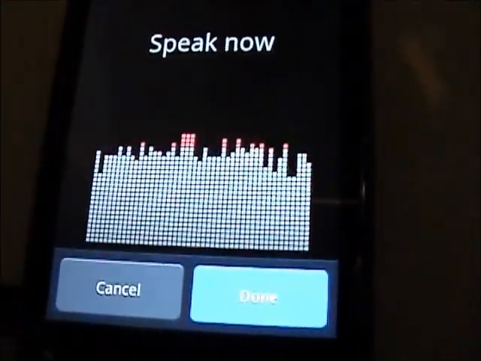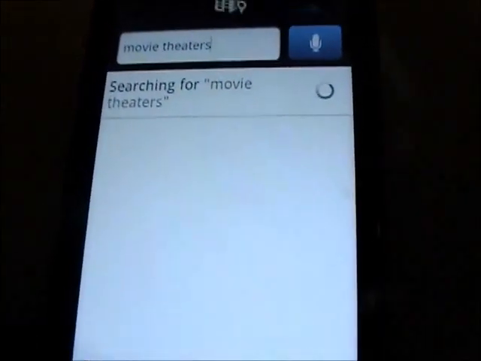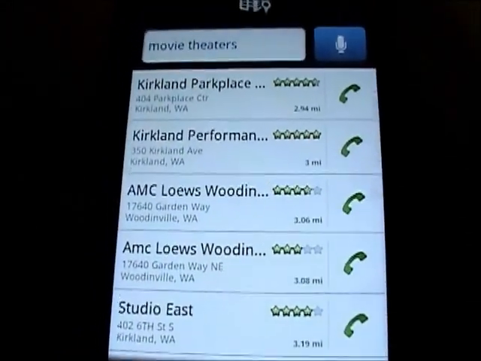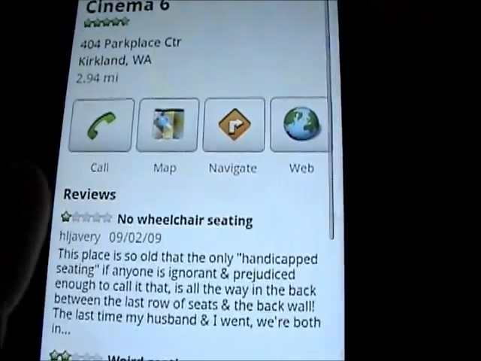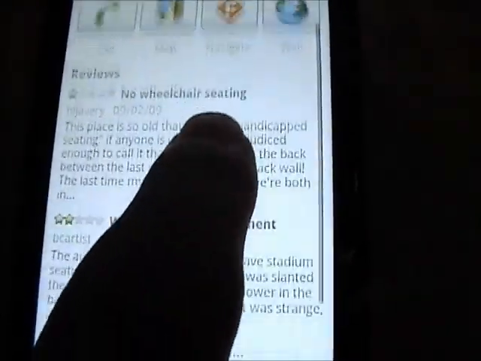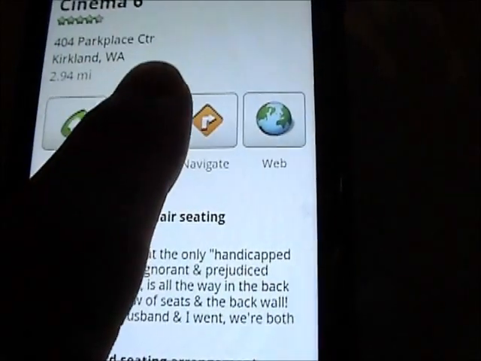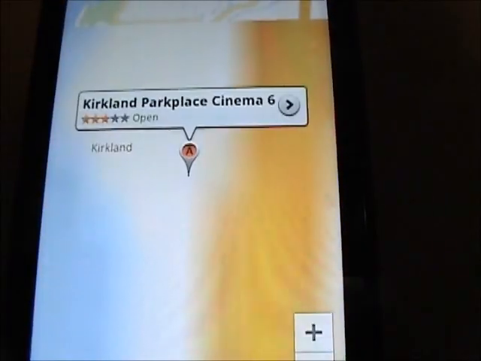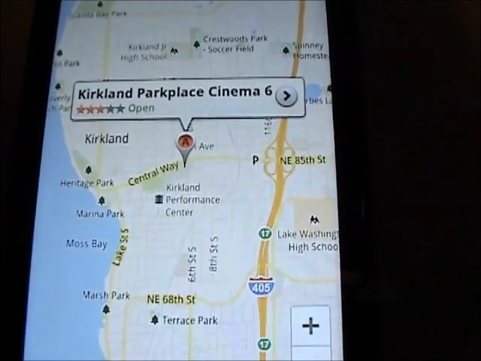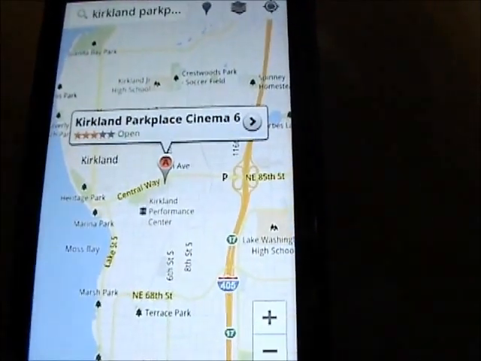Show me the nearest movie theater. And this does an excellent job here. So we've got all these movie theaters. I can call them or I can map them by clicking on that. Let's read some reviews about them. I don't know if that's drawing from Yelp or what. I can navigate to it. Let's go ahead and open up a map. And locating the cinema. And there it is. And by clicking on this, I can now do a turn-by-turn navigation if I want.